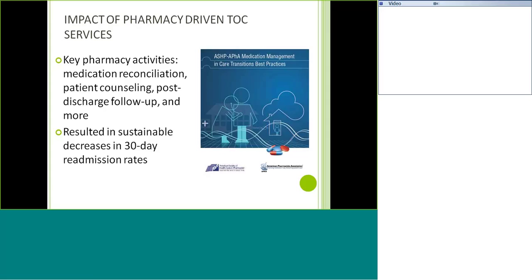And the people involved were everybody in pharmacy, from the pharmacist to students to residents to pharmacy technicians. And the results showed sustainable results that showed a decrease in 30-day readmissions.